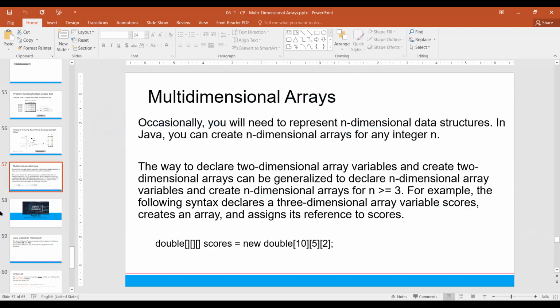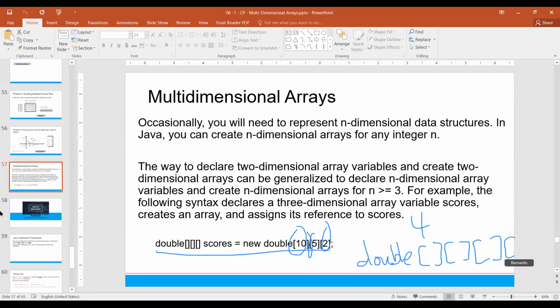Or you can say something like this: the scores, we have 10, 5, and 2. So the first dimension will have size 10, the second dimension will have 5, and the third dimension will have 2. So you can expand until 4 dimensions. If it is 4 dimensions, let's say you use double, then you will have 4 square brackets, like this. And if you want to have 5, you can have 5 square brackets.